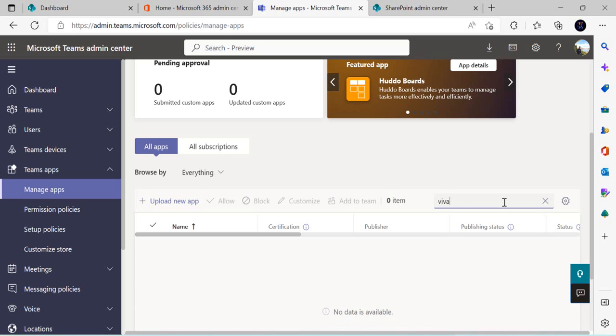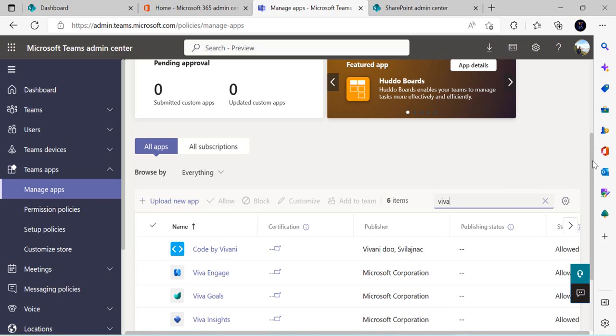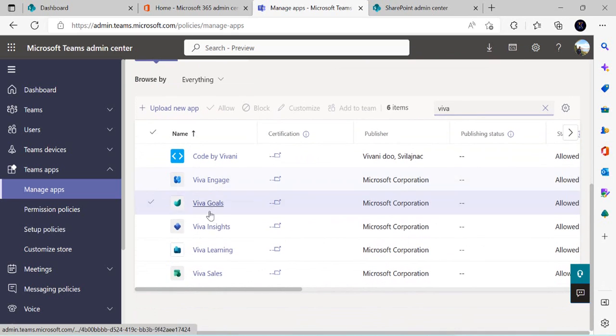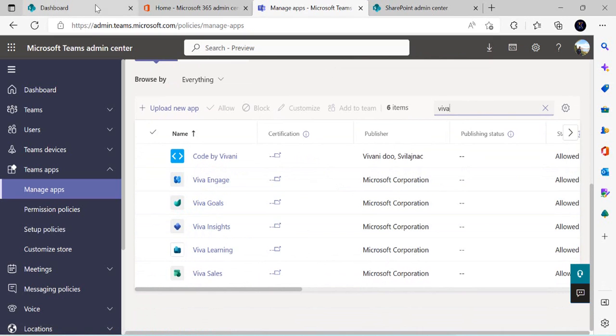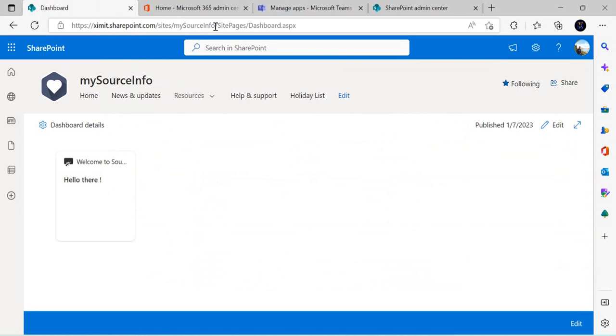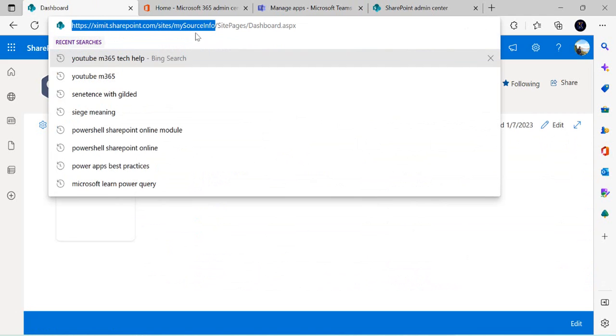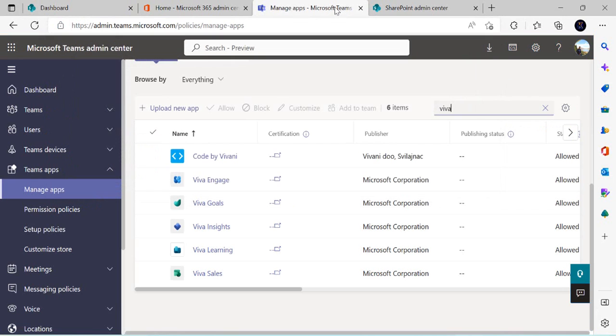or Viva. Right now you see we just got these four apps related to Viva Engage and Viva Goals, but there is no app related to Viva Connections. And why is that so? Because we have already configured My Source Info, which is our communication site, as a hub home site. So that's why Viva Connections has been renamed to My Source Info.